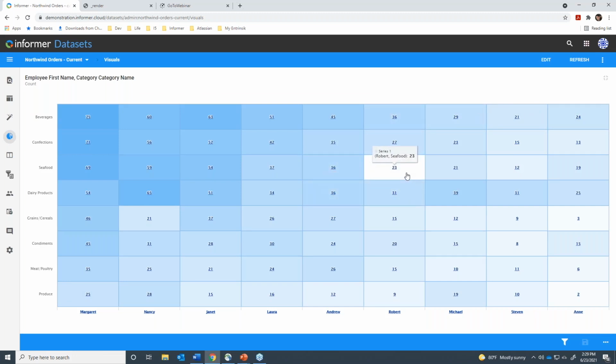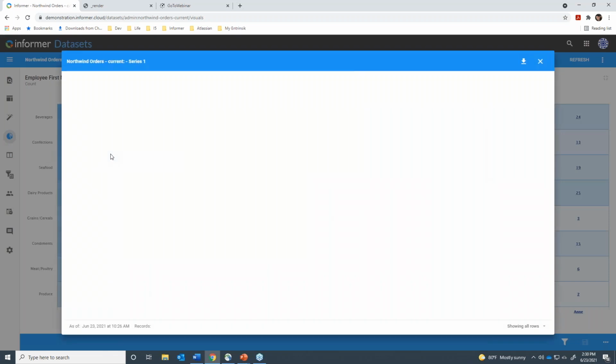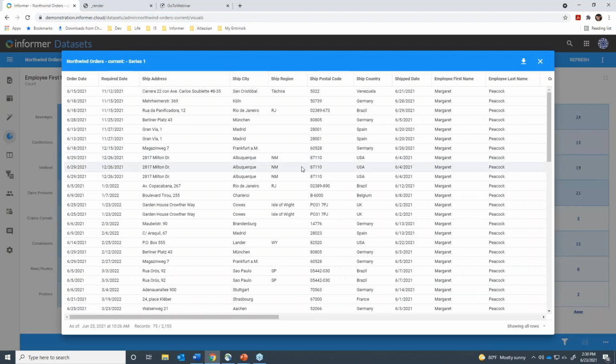Because I can quickly look at this and say, whoa, I've got Margaret, Nancy, and Janet. They're like the rock stars because they're much bluer in shade, so they've got more going on than the other end of our employees. I can also look and say, okay, beverages seem to be much more popular than produce, which are lighter shades, and that's probably not a surprise. I can go into a cell, and just as with any other visual, see the data that backs it, and I can download that data.